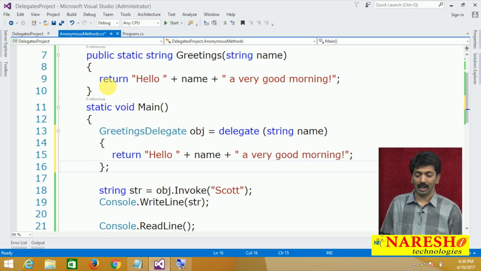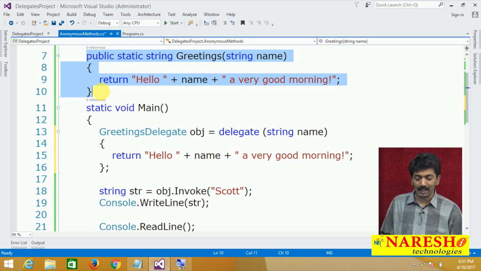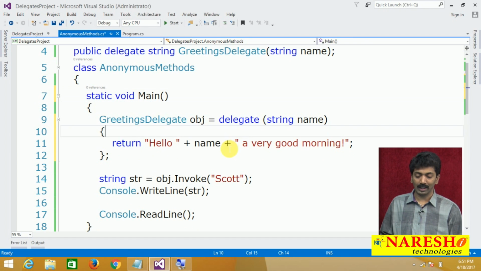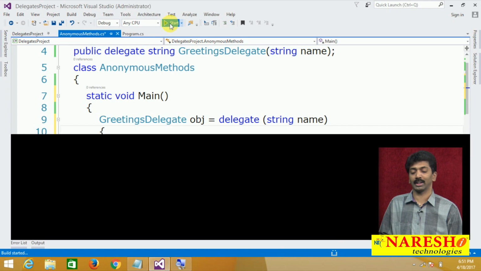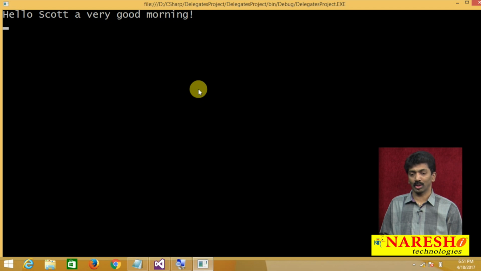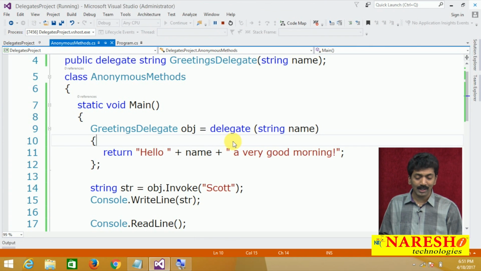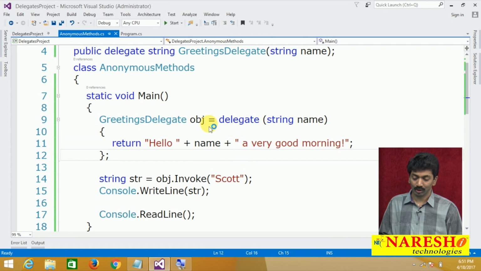And now I can delete this method. I can delete this method and execute, and we get the same output. So this is what we call an anonymous method.